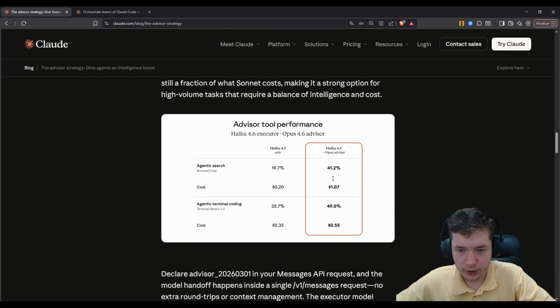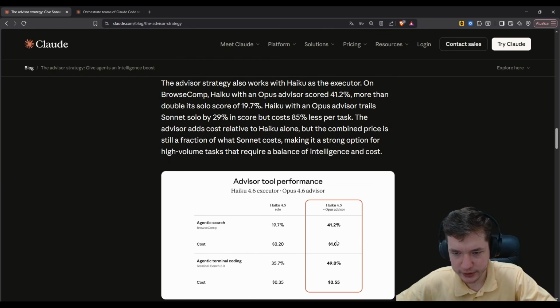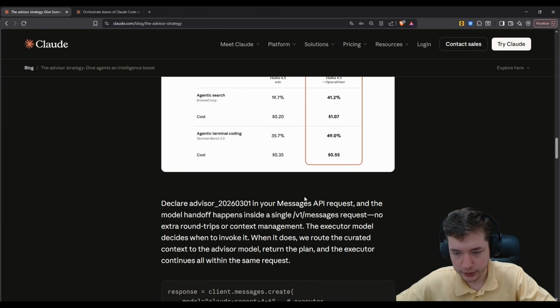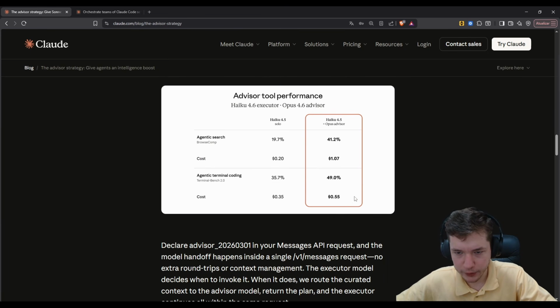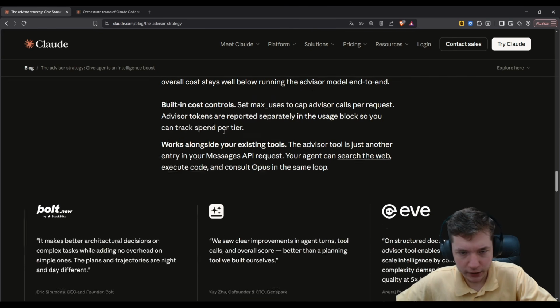So this seems to be pretty good. And if we pair Haiku with Opus, we can see that the results jump quite a bit. So it is much better, but the cost actually is higher because Opus is much more expensive than Haiku, but still it is pretty cheaper than using only Opus or actually Sonnet. So we can see the cost right here. So $6 down to $1.88 and 88 cents to 55 cents. And it teaches you how to use it using the API.